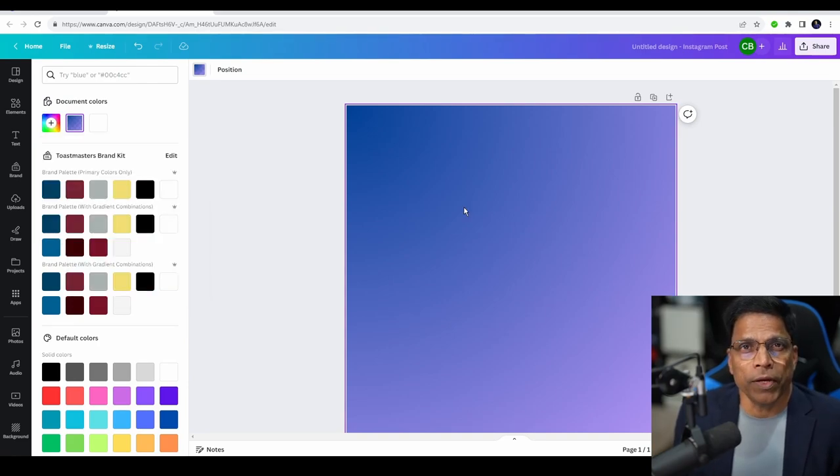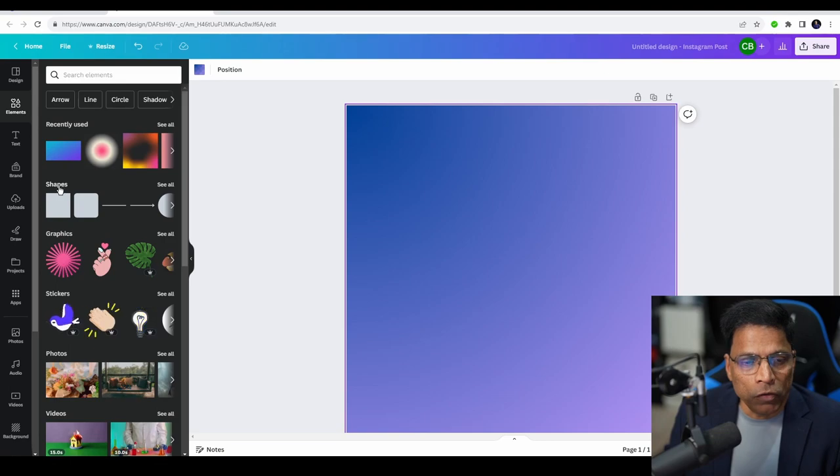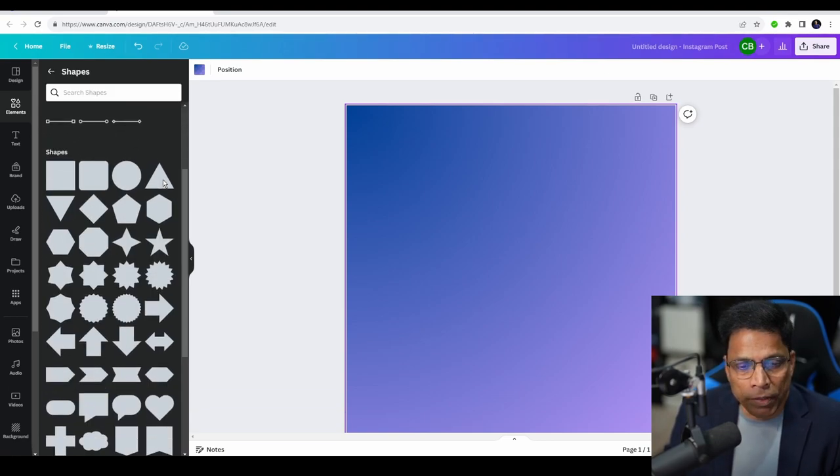The second way you can add gradients in Canva is when you use shapes. On the left-hand side, select elements. You will see shapes. Click on see all. These are all the shapes that are available in Canva.